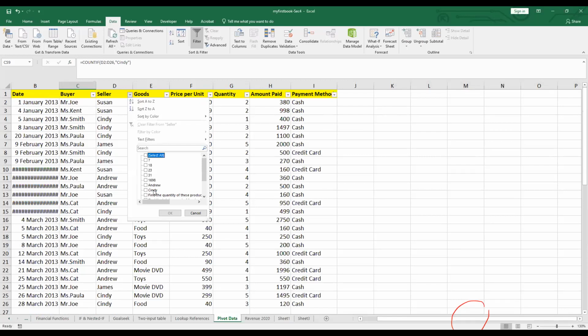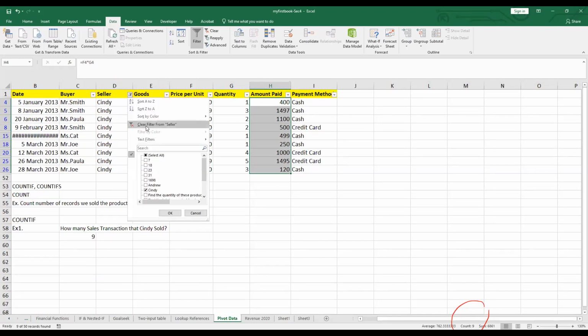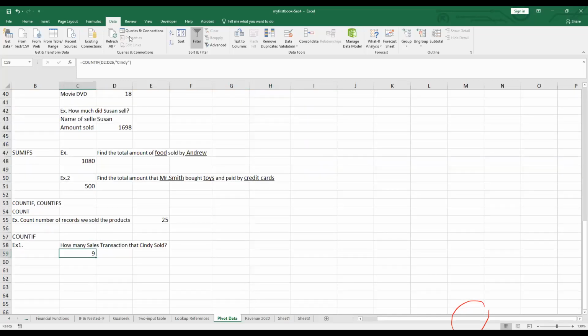So it's the same as what we get when we use the filter to help. If we list out and filter just for Cindy, you can see that there are altogether 9 records for the quick data in here. So this is the example where we use COUNTIF in order to count the number of cells that contain a specific value.